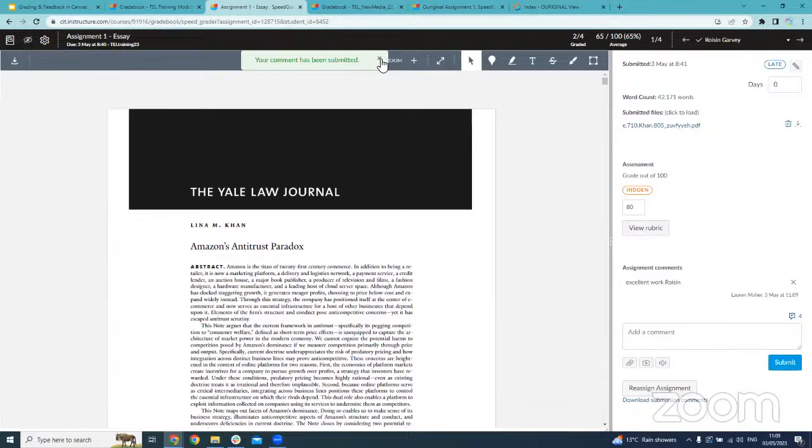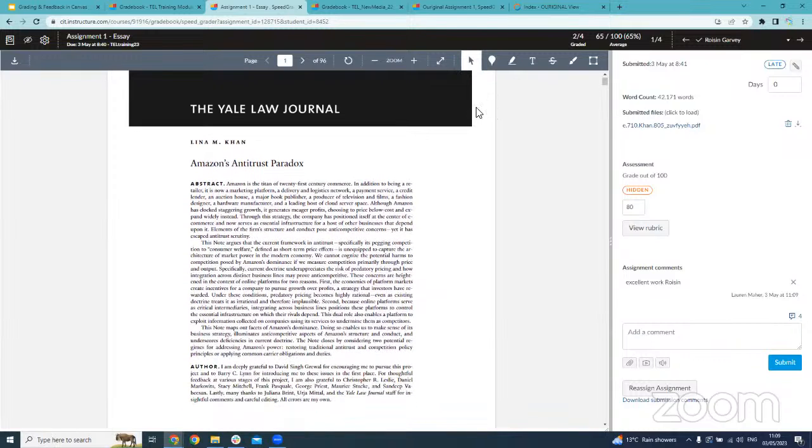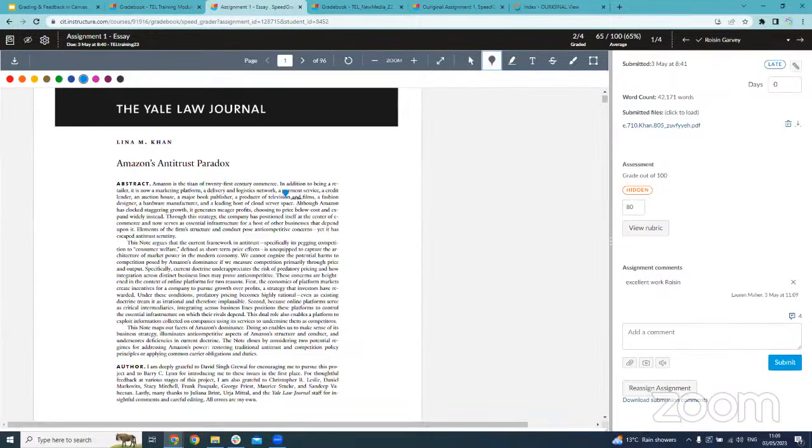If I wanted to give a little bit more detailed feedback, I can use these annotation tools inside of the speed grader. I have all these different tool options up the top. One of the first things I can do is use this little point annotation, and I can just drop a point here and leave a comment there. So, really strong intro, and leave that there so you can see those comments.